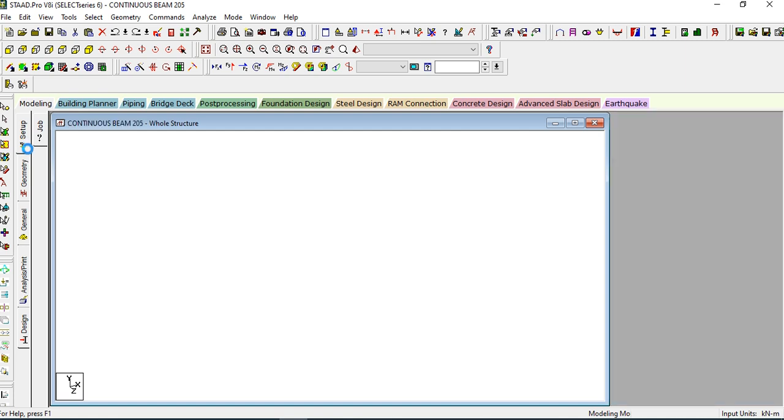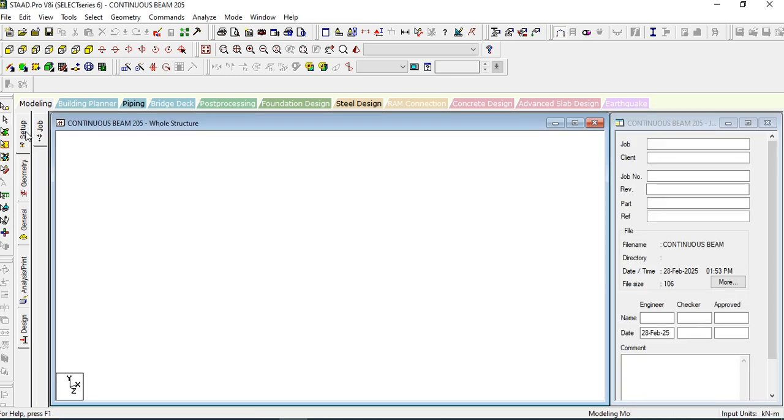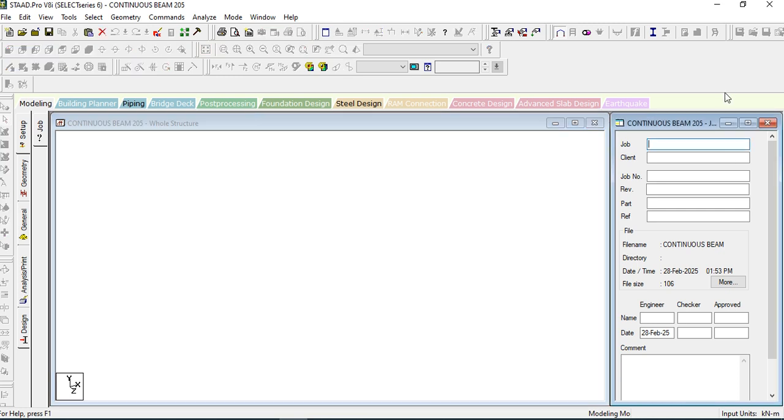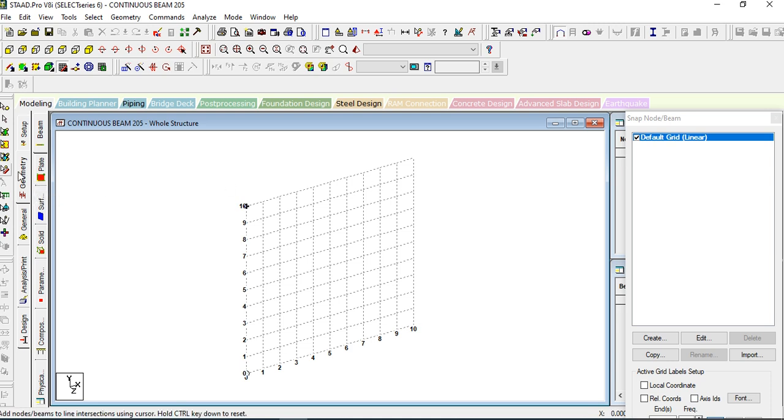And you will see the grid pattern now, but you click on setup in the modeling mode, so as to give the job name, I'm going to give a job name like this, and client, and give the name of the engineer, and next you can close this window, and you can click on this geometry.